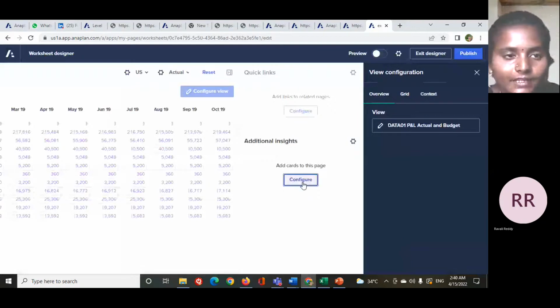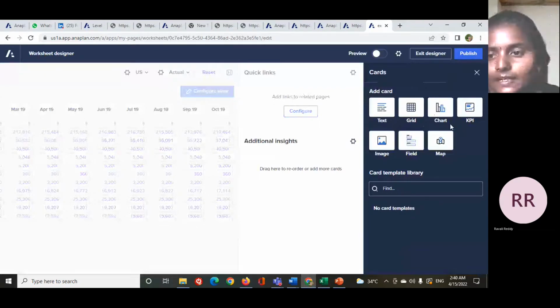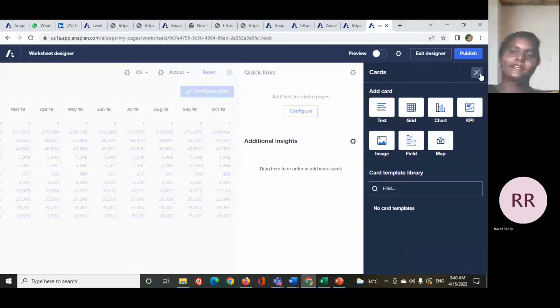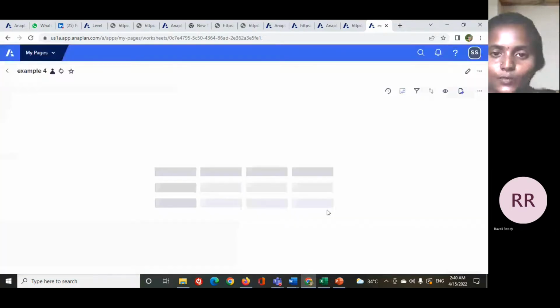If we need additional insights, then we will take these cards, which are the same as in the board designer, like text card, grid card, chart card, KPI, image field, and map cards, which I have already explained in the board designer. Like the board sheet, we have the same options. These are the additional insights for the worksheet designer. This is the way how we create UX pages, in the two ways.